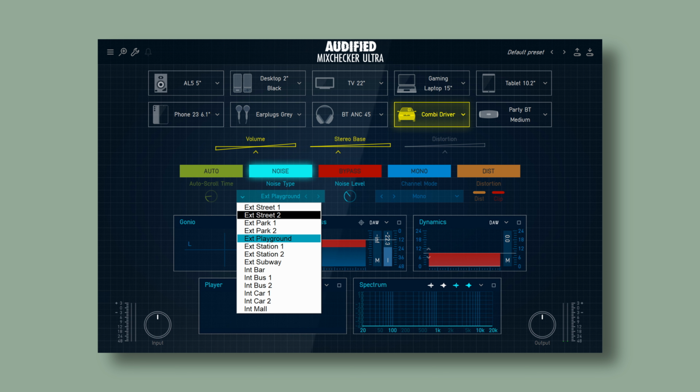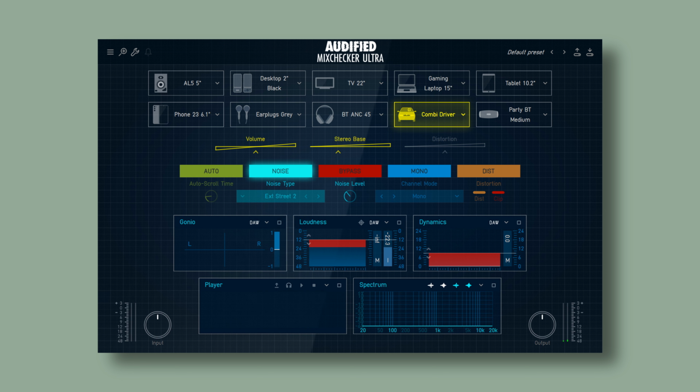So let's go to street 2 again. And let me first bypass MixChecker. Let me play that song again and then switch to what it would sound like sitting in a car. Let's go. So this is without MixChecker, and this is what it would sound like sitting in a car. So they've added these noises, of course, to make the listening experience as realistic as possible. I think it's a pretty nice touch.